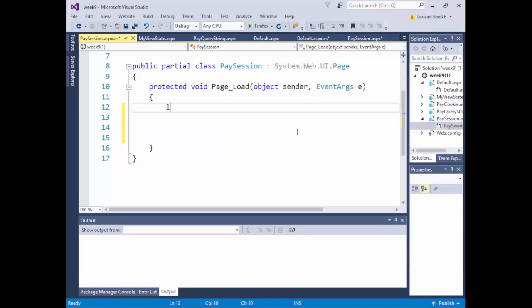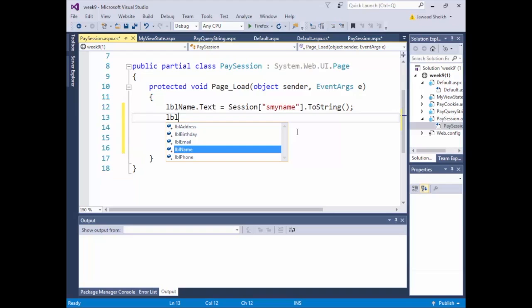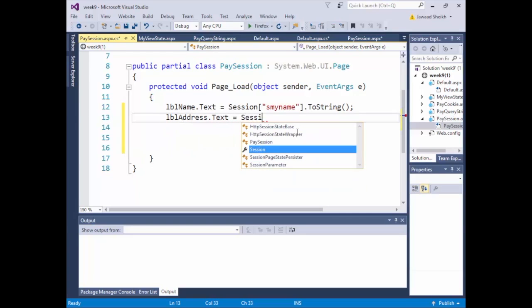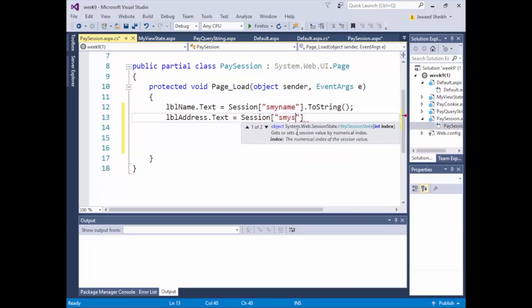So we'll just say lblName.Text is equal to Session["sMyName"].ToString(). That's it. So we just retrieved the name. And we'll do the same for the other four, and we'll run it and verify it. lblAddress.Text is equal to Session["sMyAddress"].ToString().